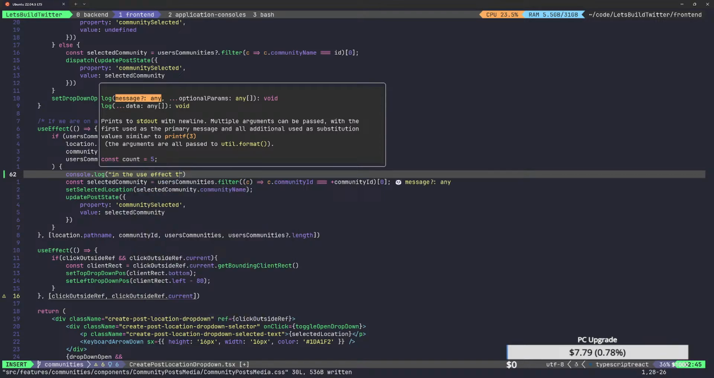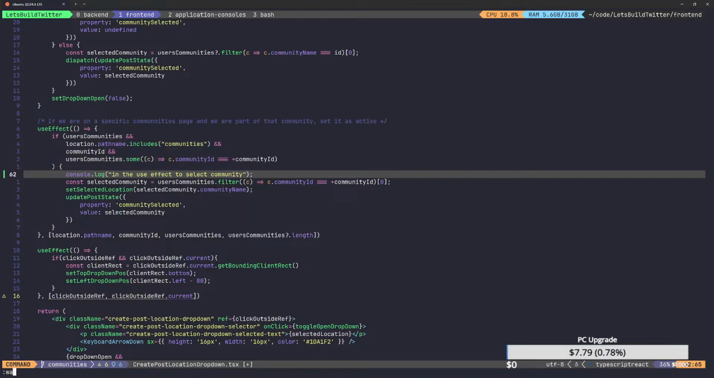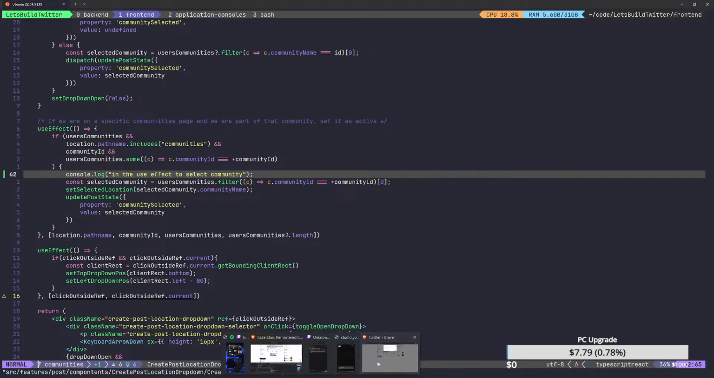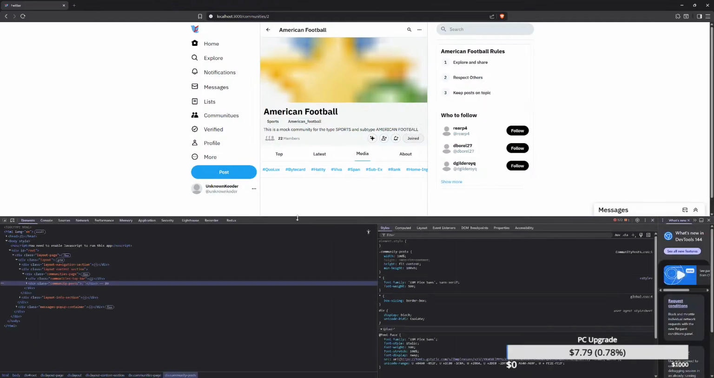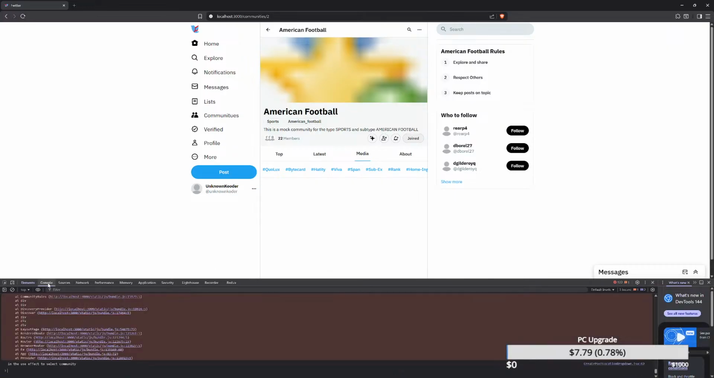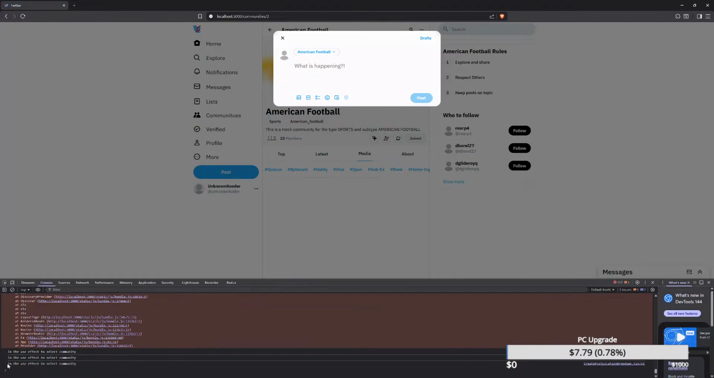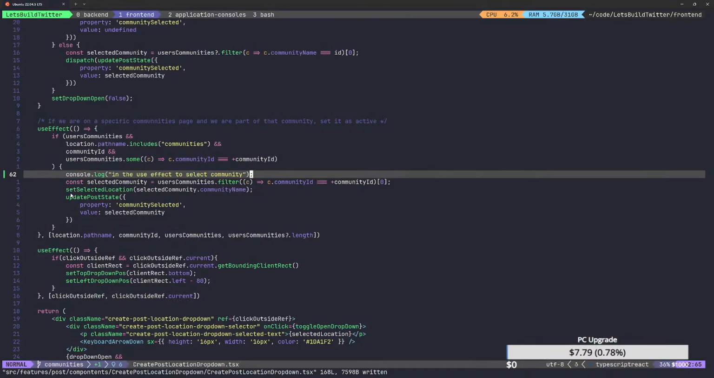Use the effect to select community. Like this should be running whenever we open this. If we close out of this, open or inspect. It's always something. Yeah, in use effect to select community. Post. In use effect to select community. I think it is calling set selected location.